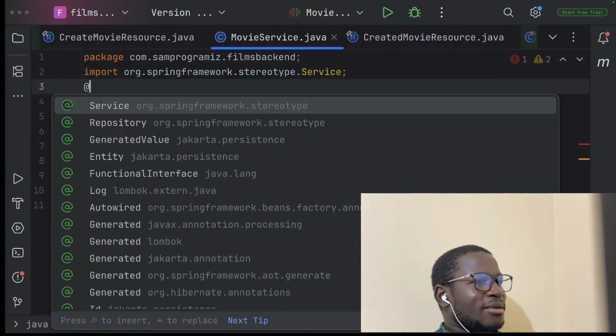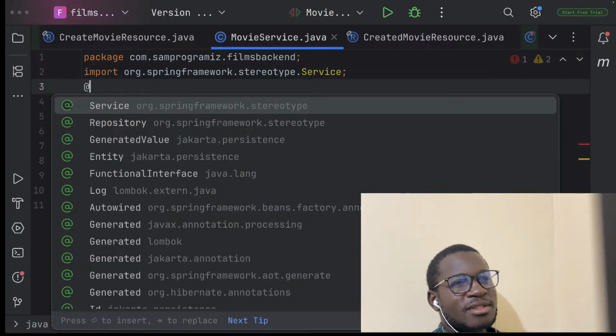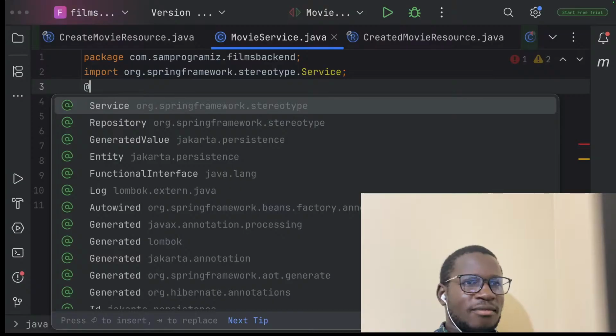And now we can have our save function. So this save function will return a created movie resource, and it will be saving this create movie resource. So this is the resource from the client. I can even call it client resource.